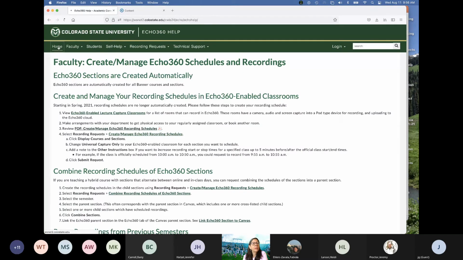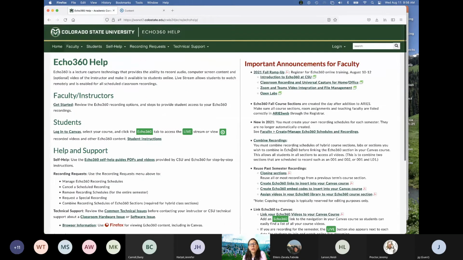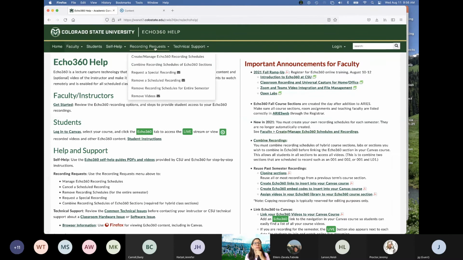And then going back home, there's also information about combining recordings. So if you have a hybrid class, chances are that you're recording 001 section on Tuesdays and the 002 section on Thursdays. You want to combine them so all your students can see them. So you would use combined recordings. So under recording requests, here's combined recording schedules.